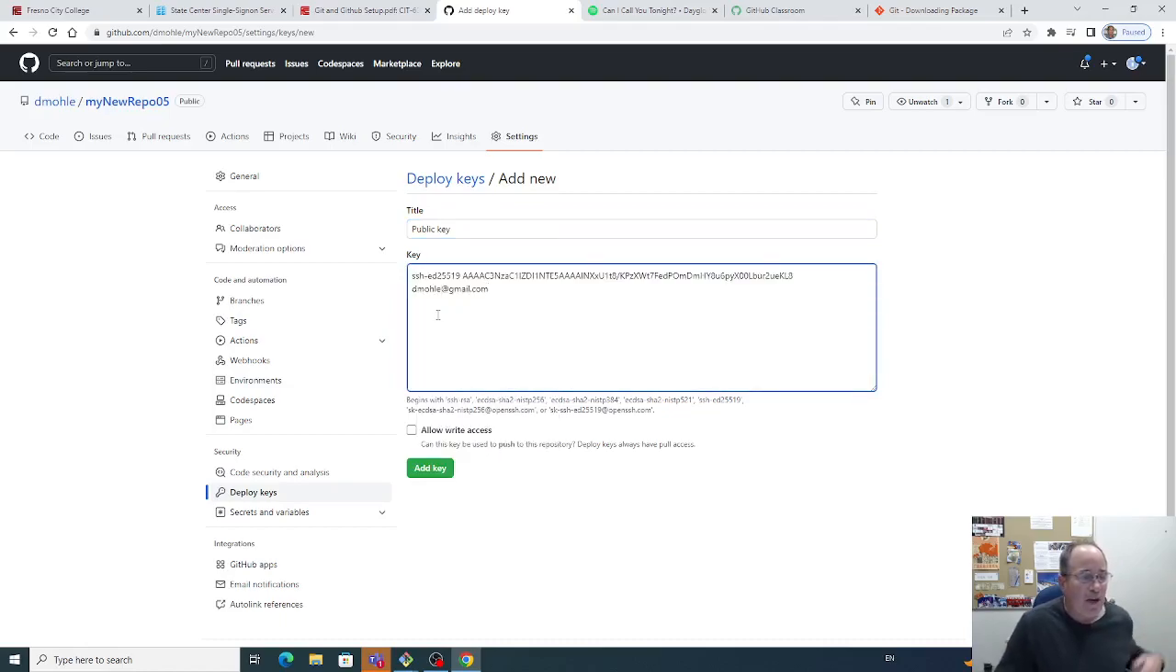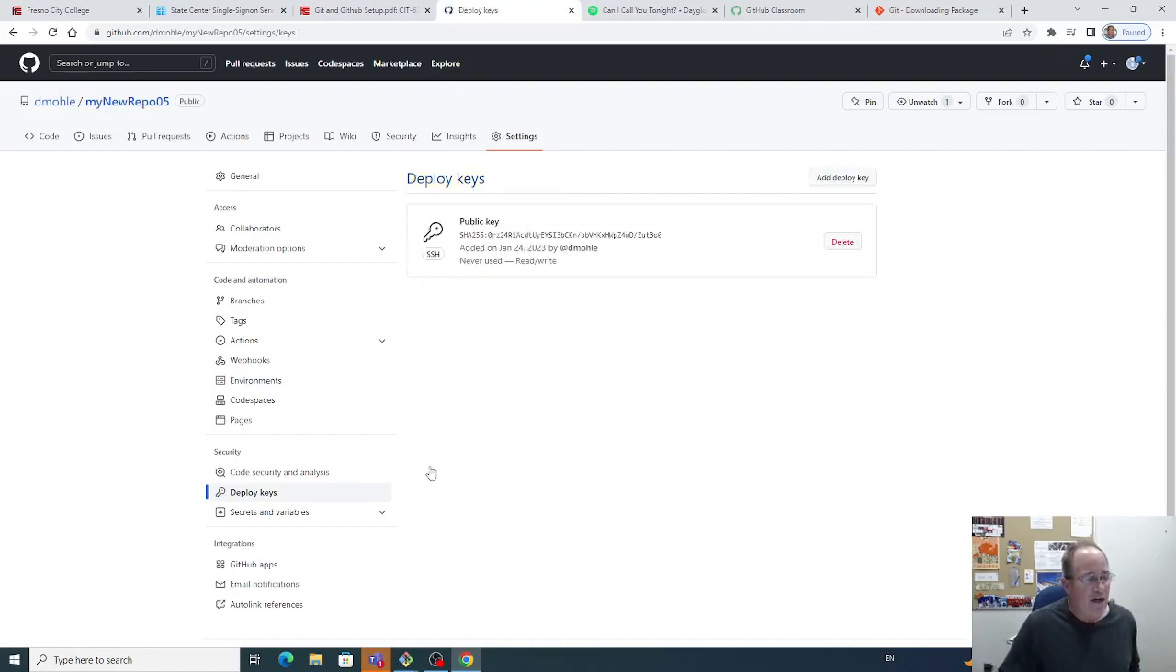Ta-da! So make sure your public key looks like this. Allow write access, yes, that would be helpful. And add key. Ta-da! You're done. So that was step 9. Now we go back to Git. Remember, Git is on our local machine, that's on our computer. GitHub is in the cloud somewhere.